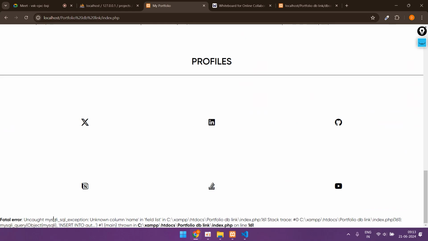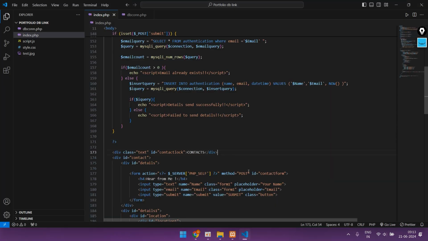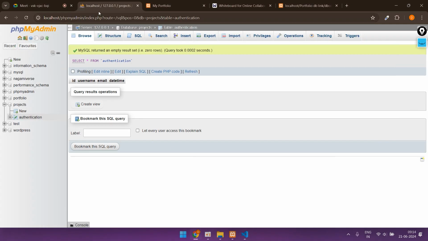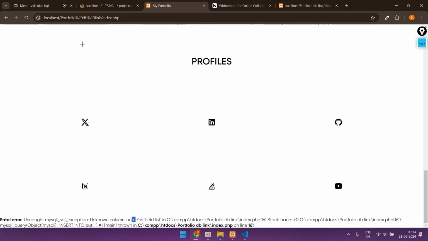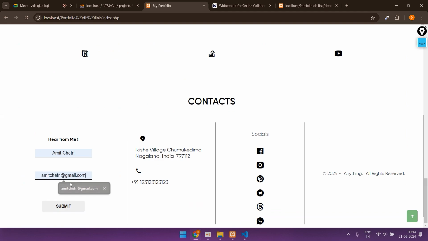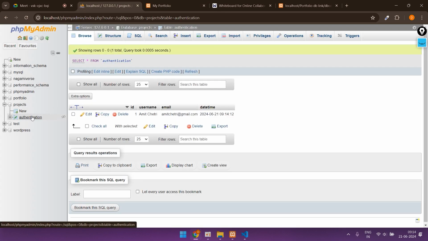As you can see, the error here, unknown column name in fields. So it's saying that there is an unknown column name. It's username, it's not name. So we'll have to change this to username. Okay, so we'll just write username. Now let's just restart it. Now let's try it one more time, just same details.